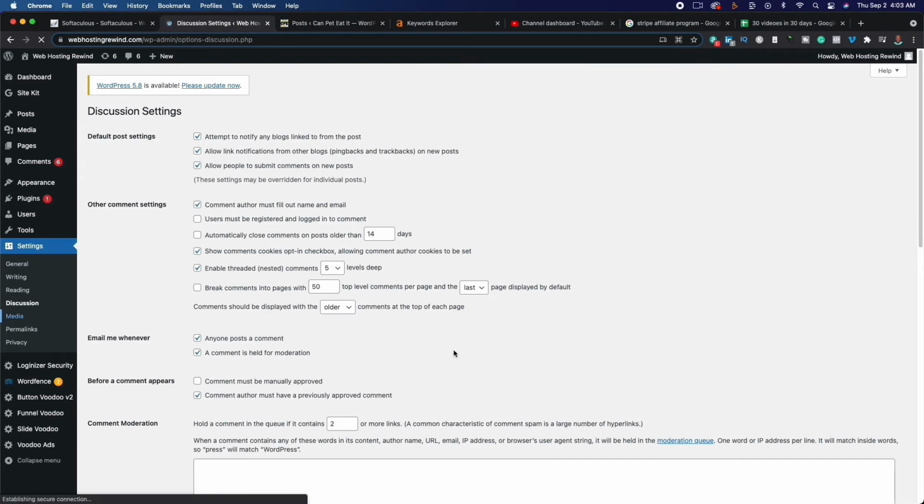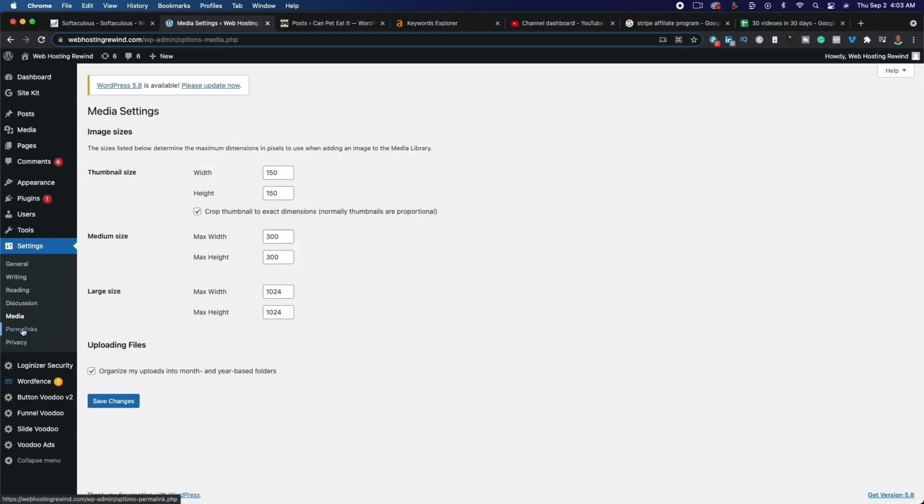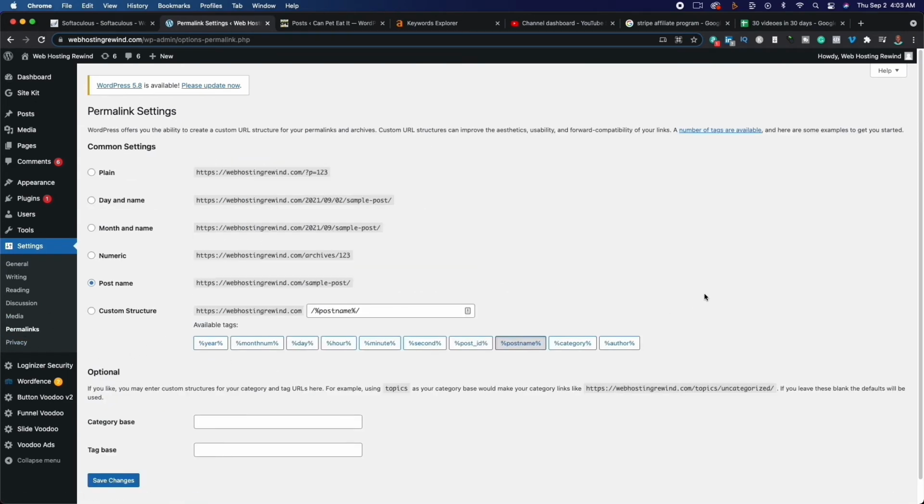Next, if we go down to discussion, there really isn't anything that we need to change here. Media, we can leave this as is, and then permalinks is going to be really important. Right now, your permalinks are set to plain. You want to change it to post name. This is done for search engine optimization.